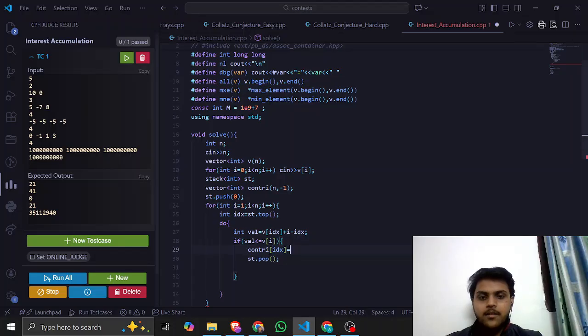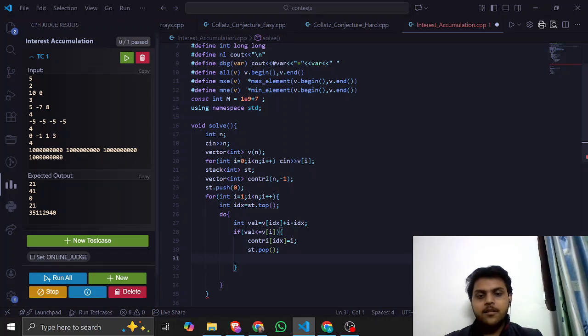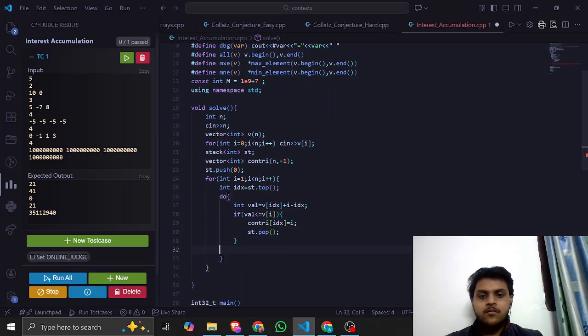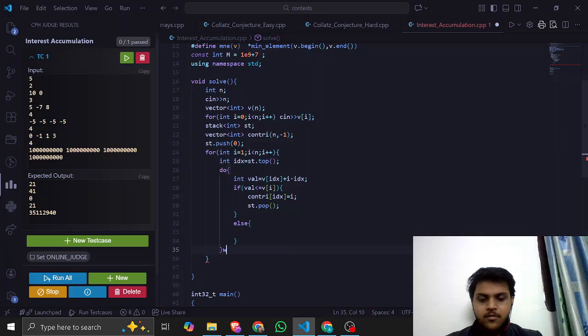Country of idx is still... Let's say I can. We'll calculate that later. The country is still here. Now I have popped from it. Else I'll do something. Let's do this while true. If val is less than or equal to vi, then country I have put, then it's popped.